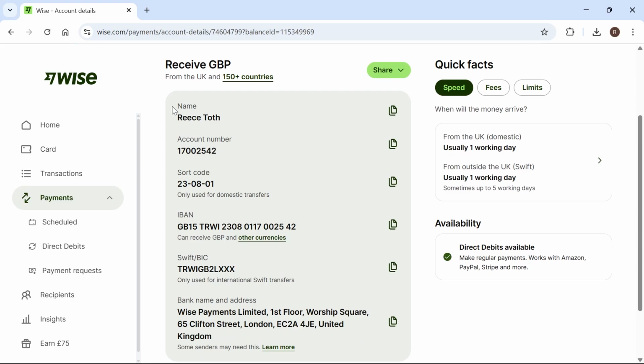So depending on where your bank account is located, you may have different information here. For example, if you have a US account, then you might see a SWIFT number or something like that instead. But this is effectively all of the information you need to start receiving payments.